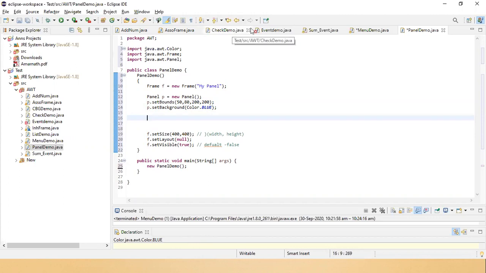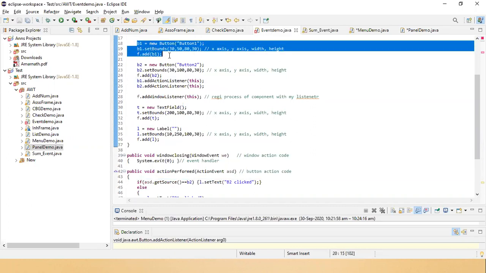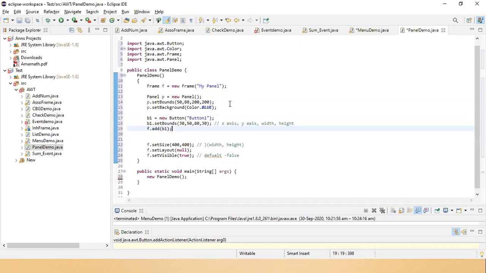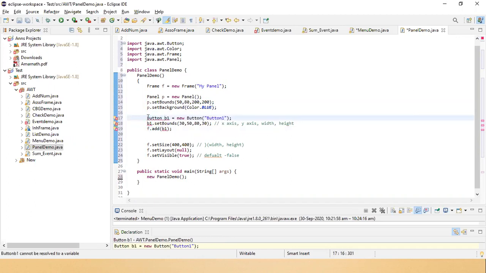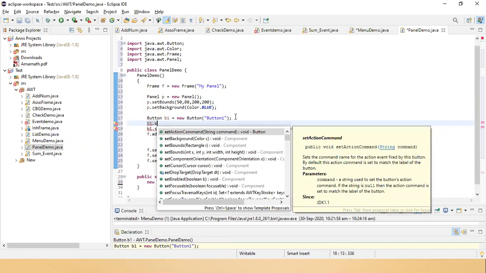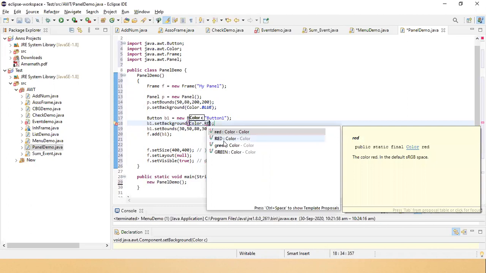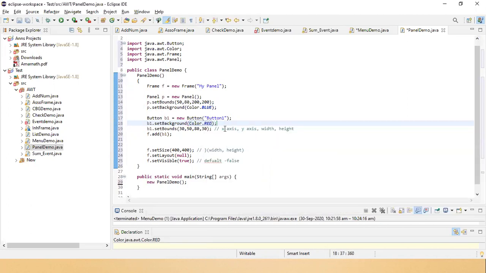Now I'll take a button. Okay, button 1. I'll just take the B button dimensions. Okay, 30, 50, 80, 80 looks good. So I have a button. Anyway, it is colorful, so I'll even give a background color for my button. Set background. So on a blue background, I'll have a red button.